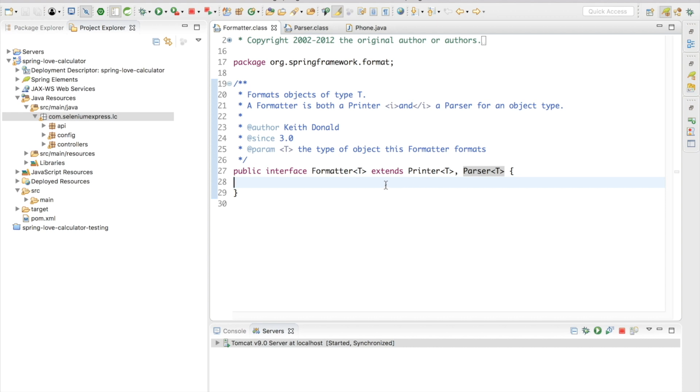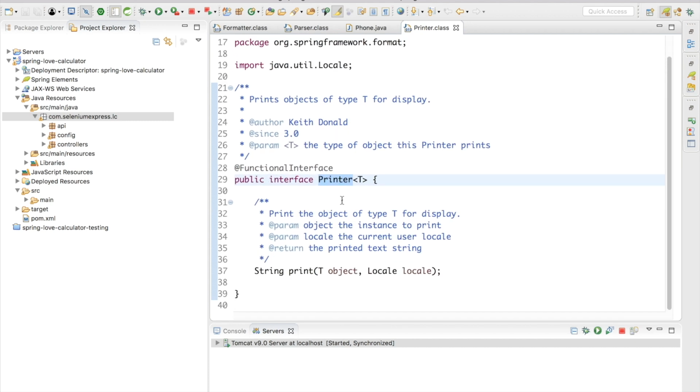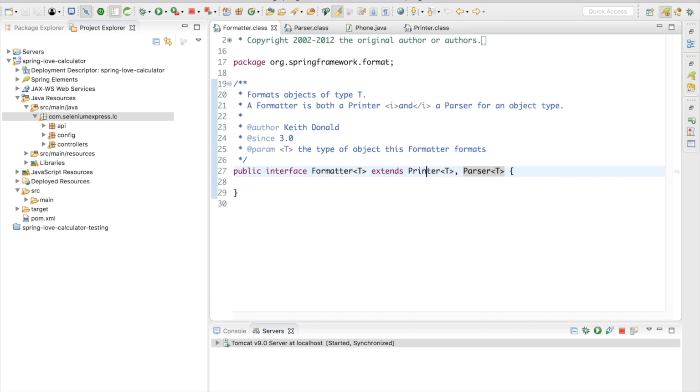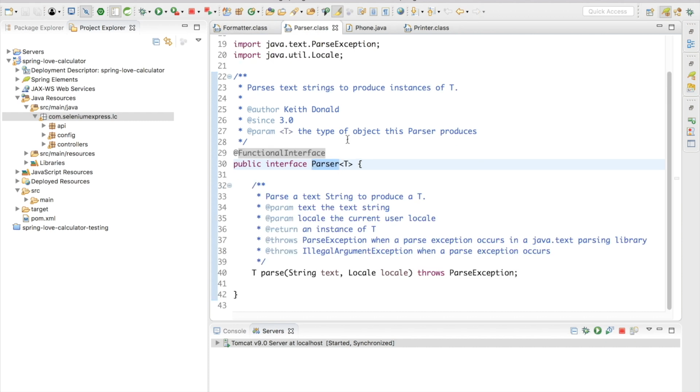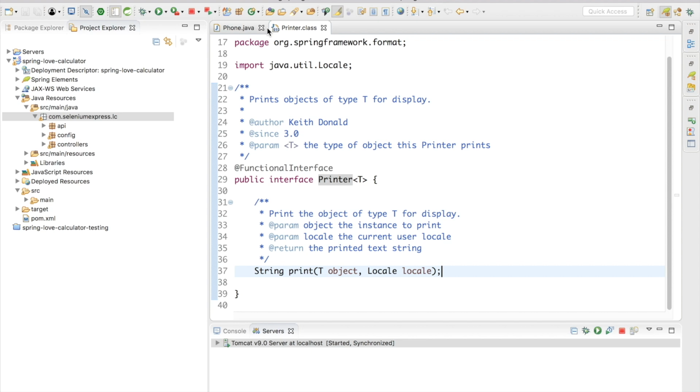First of all, if I'm going to implement the Formatter interface, then I have to override the methods which are inside the Printer interface. In our example, the Printer interface has only one method called print, and we also have to override the methods inside the Parser interface, and there we have the parse method. So let me go back and close this Formatter class, Parser class, Phone class, and the Printer class.